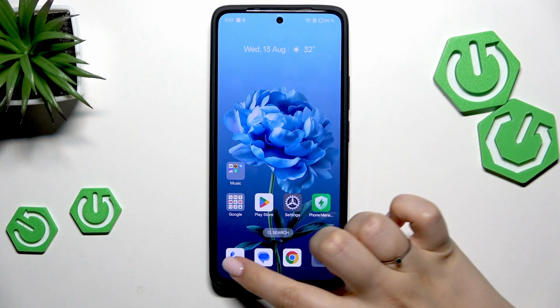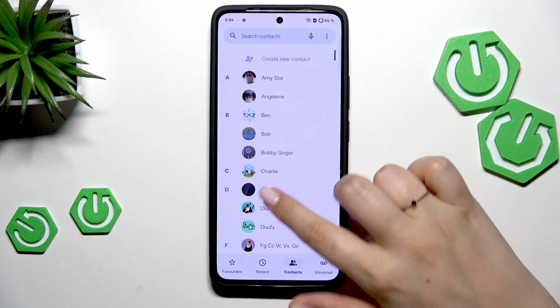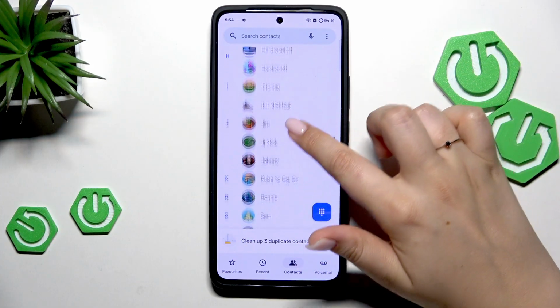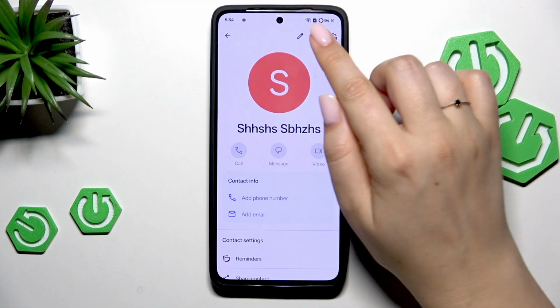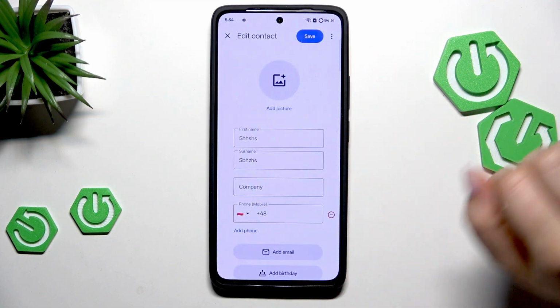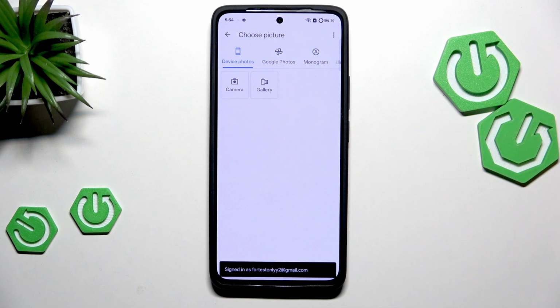So let's begin with opening your contact list, for example with the usage of the dialer. Then find the contact which you'd like to customize and tap on it. So let me pick maybe this one. And tap on this edit icon in the right upper corner, so the pencil icon. And then let's tap on add picture.